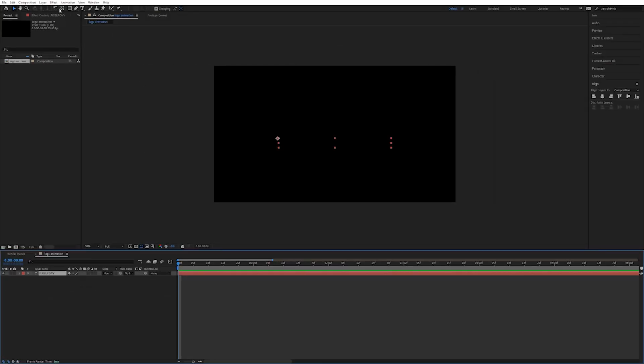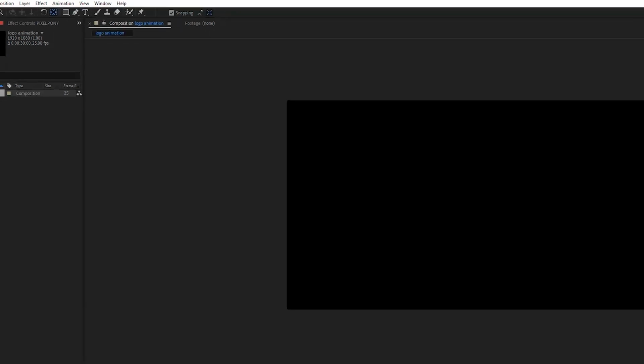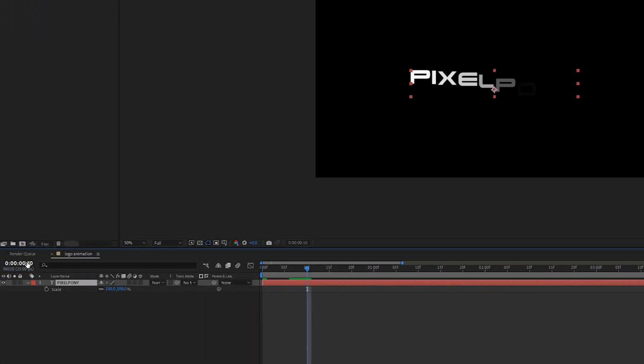Next we need to create this zoom out effect for the text. We'll begin by ensuring the anchor point is centered. To do so, select the anchor point tool and drag it until it snaps in the middle of your text layer. Now we can add our size keyframes.